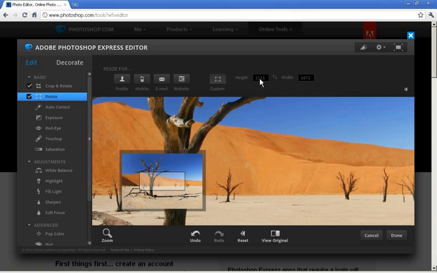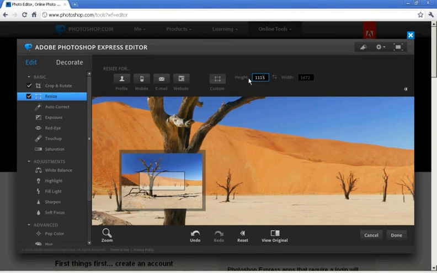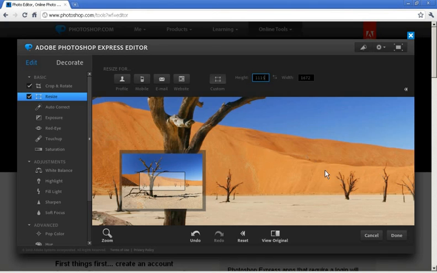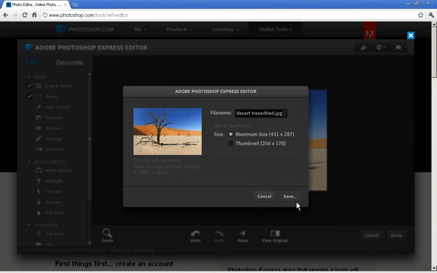Luckily for me, I know that in pixels, 4x6 inches is 288 by 432 pixels. When I am finished, I will click Done and save my photo.